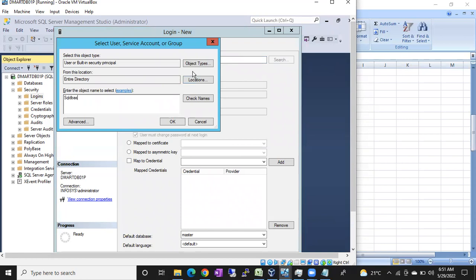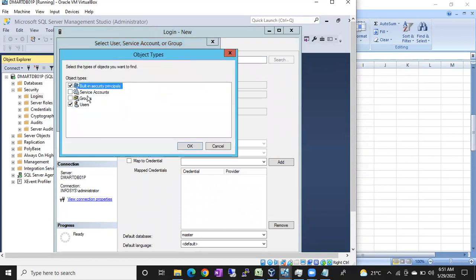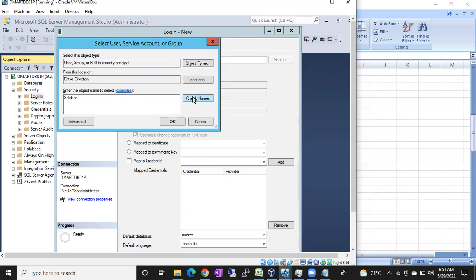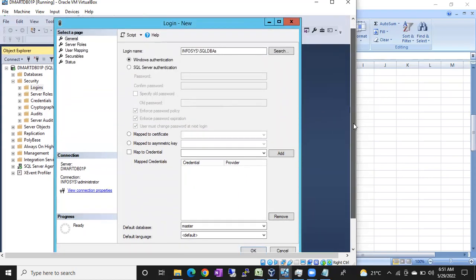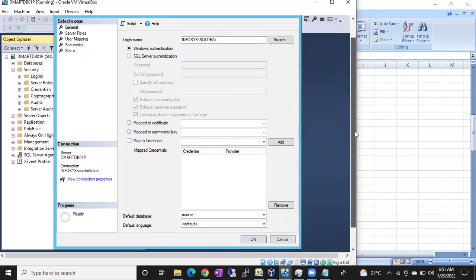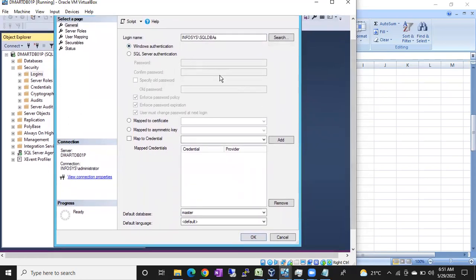Before that, go to object types and make sure groups is selected. Click OK, then click on check names. Now you can see it is not throwing any error, and you can see an underline, which means that group exists in the Active Directory. So click OK. Giving permissions is a different thing, but I'm just concentrating on creating the group login. Windows authentication is fine, no need to select any other options, and you can simply click OK.